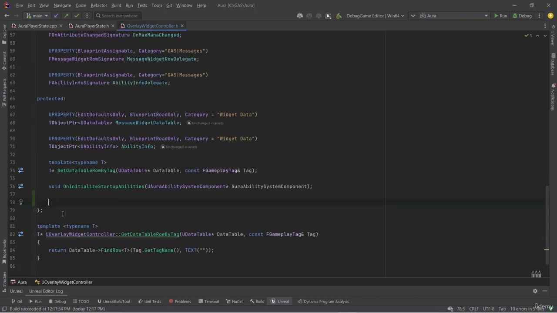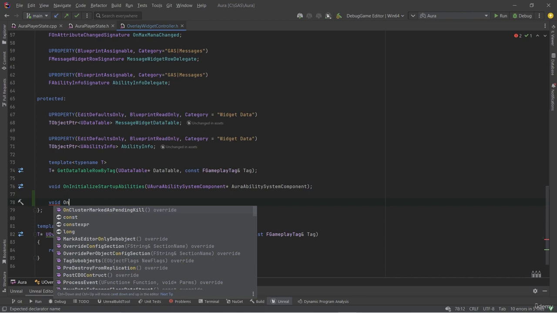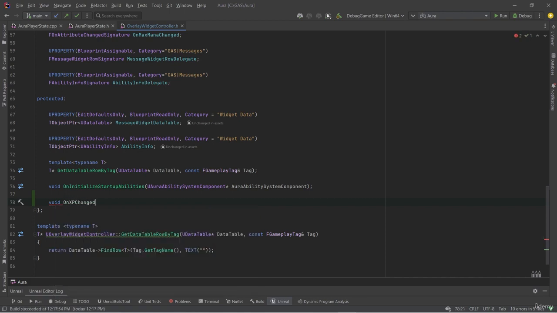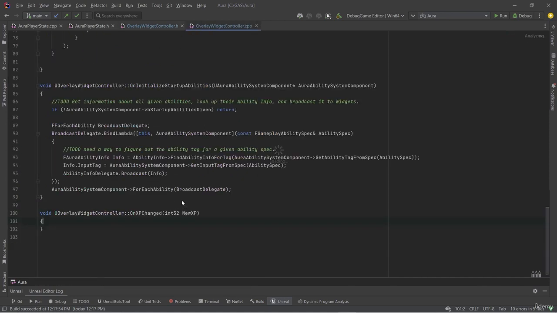So here in overlay widget controller, we're going to make a function. It's going to be void, and I'm going to call this onXPChanged, which will take an int32 called new XP, and we'll go ahead and generate the definition for it. And before we figure out what to do in this function, we're going to bind it.